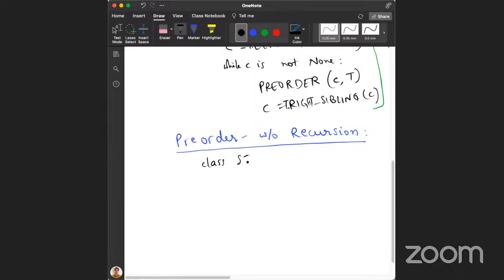So let's say this stack is available to you. This is an abstract data type stack, and it has got functions. What are the functions available in stack? Push, pop, and peek.